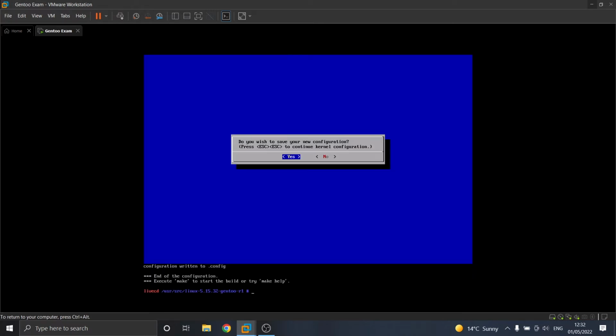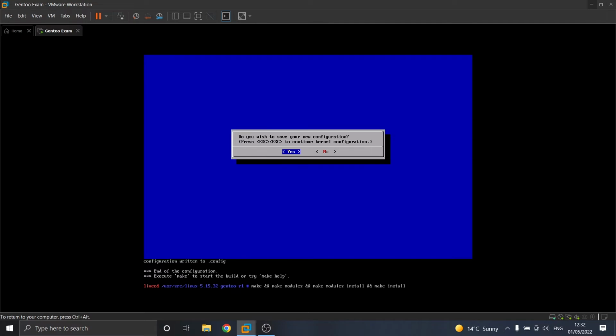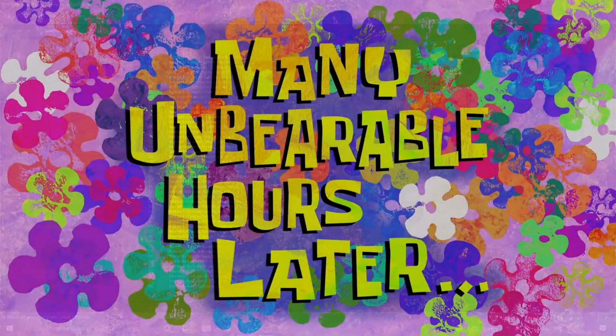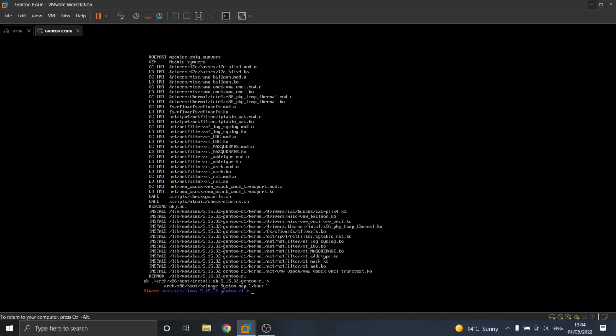And now we need to compile the kernel and modules and deploy them. We run the command make, make modules, and make modules_install, and finally make install. We have to wait. Many unbearable hours later. Okay, the wait is done finally.